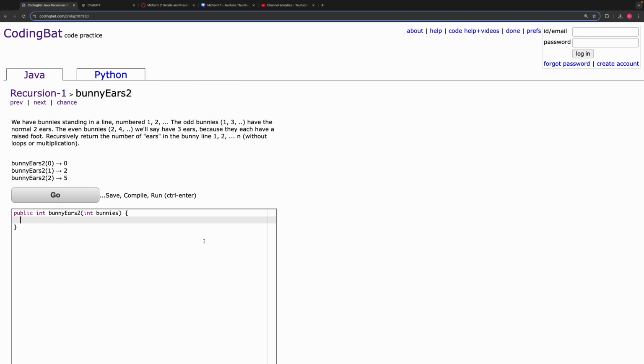Alright, so now, this is going to be the last one I'll do, and then we will be going into tail recursion. So we have bunnies standing in line, numbered 1, 2, the odd bunnies. Every odd bunny has 2 ears, and every even bunny has 3 ears, because they each have a raised foot. Okay, so what is our base case? Well, our base case is when there are no bunnies, right? So when there's only one bunny, remember, if it's odd, we return 2.